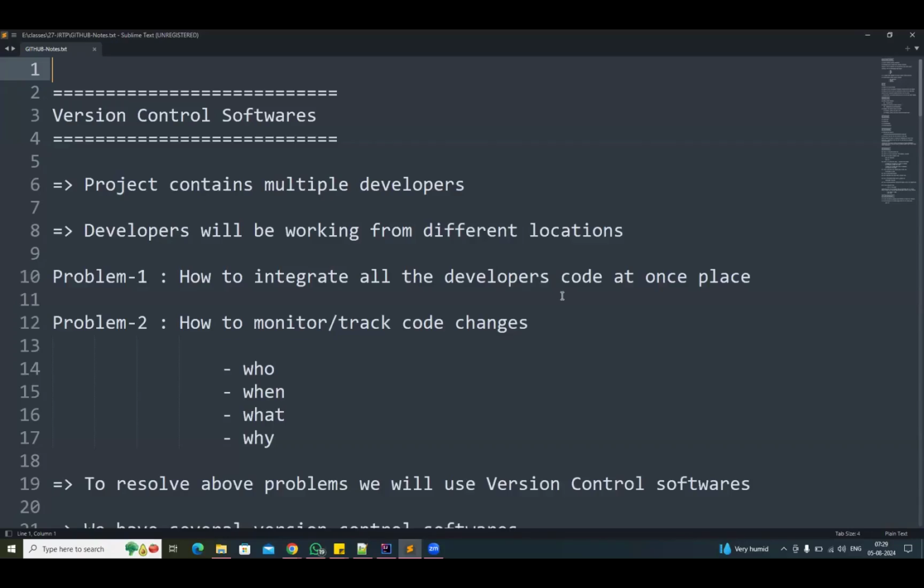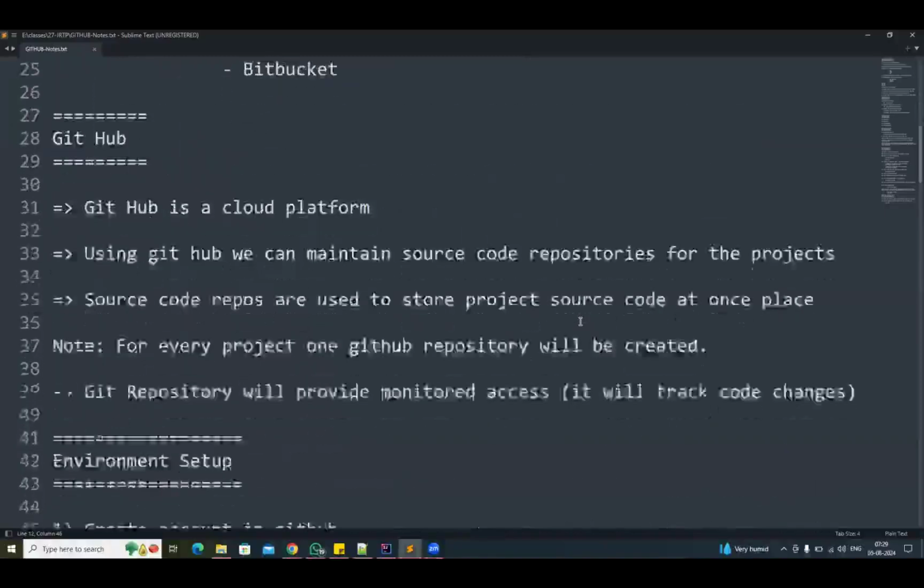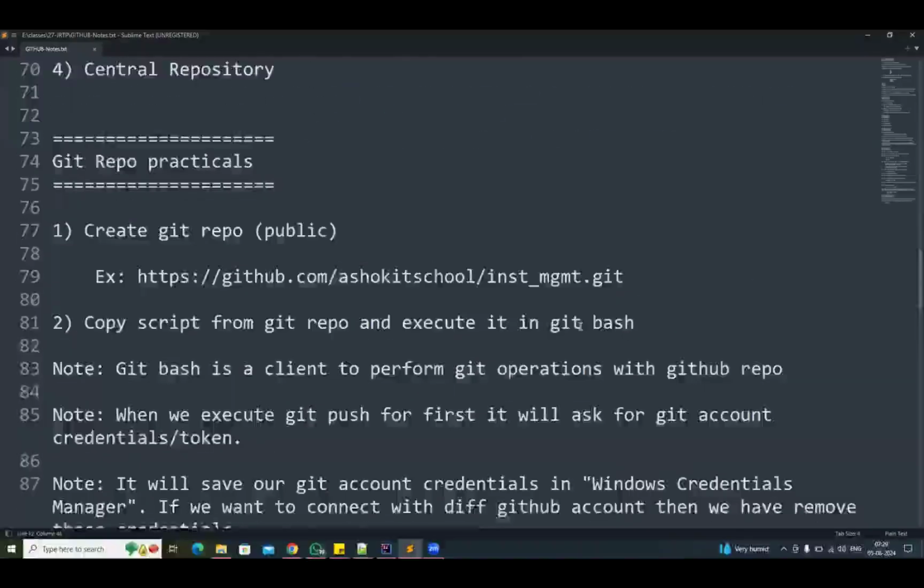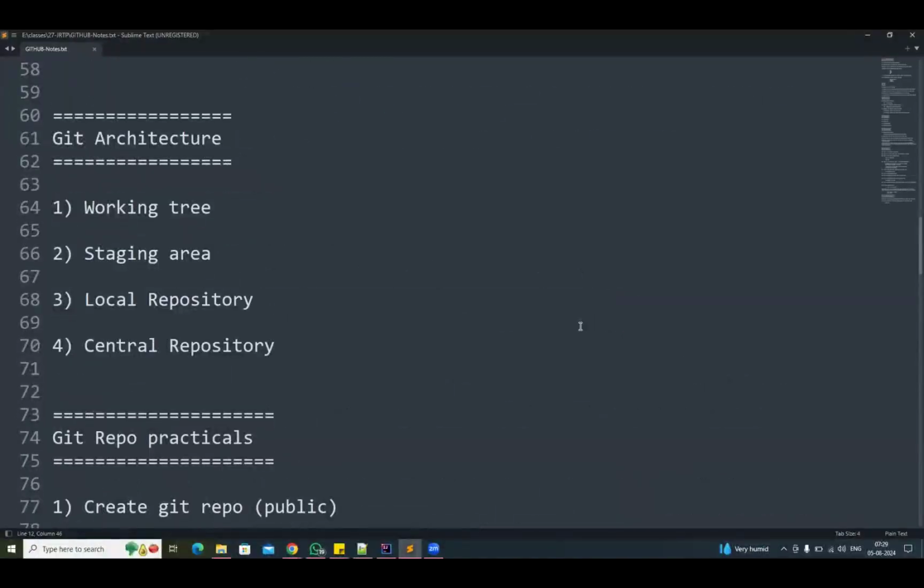So when multiple people are working on the project, every day they will be making code changes. So we should be able to track the code changes: who, when, why, what, these things. Right, that's where we are using GitHub. We understood how to do the GitHub setup in our system. So we have created an account in GitHub and we are able to install Git client software also.